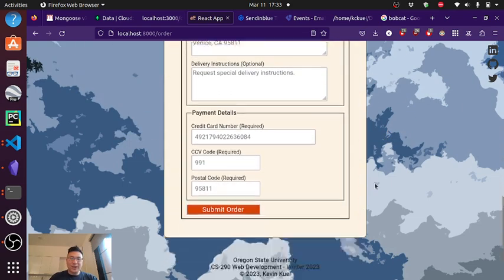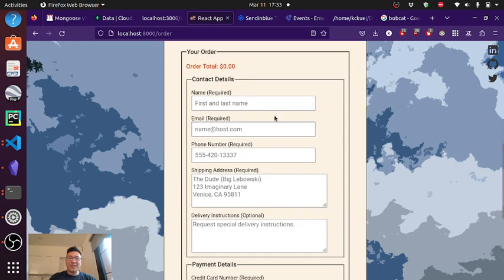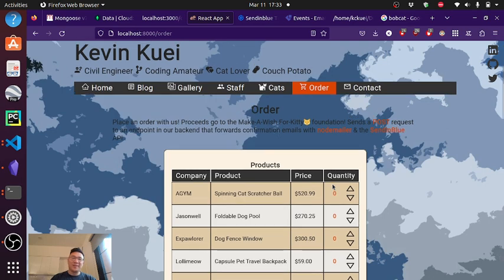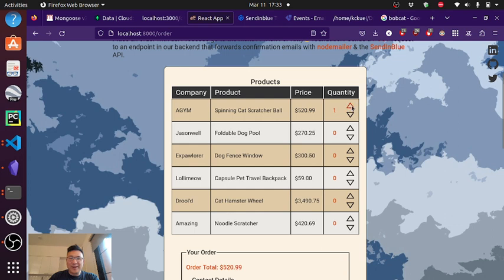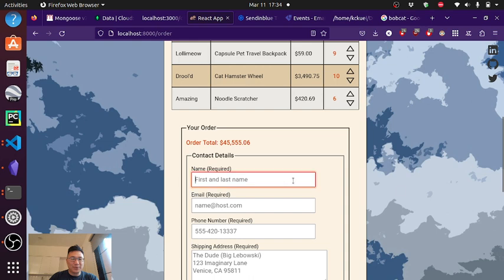For this order page, what this is simulating is picking some products that you want to purchase, and then populating a form, and then sending that to an endpoint in our backend, and then that endpoint will further send some confirmation emails. So we can say we want some spinning cat scratcher balls, some maybe foldable dog pools, some dog fence windows, let's say some travel backpacks. Hamster wheels sound pretty cool, and then maybe some noodle scratchers. And we have our total here, $45,000. That seems pretty reasonable, so let's go ahead and order it.